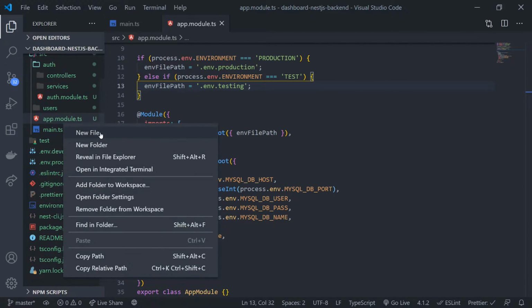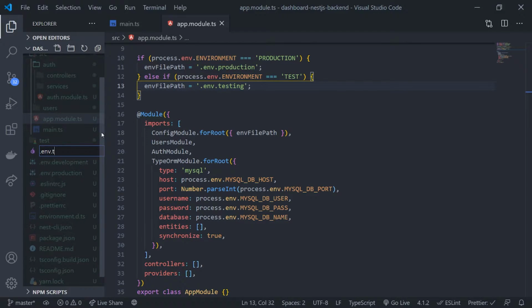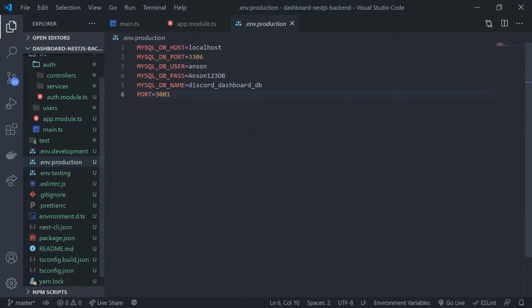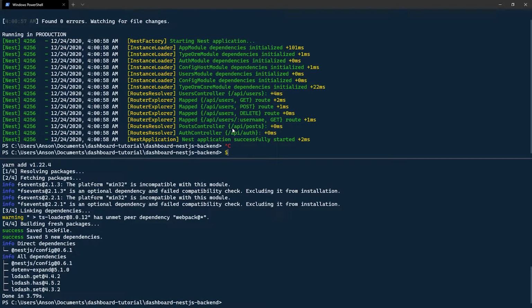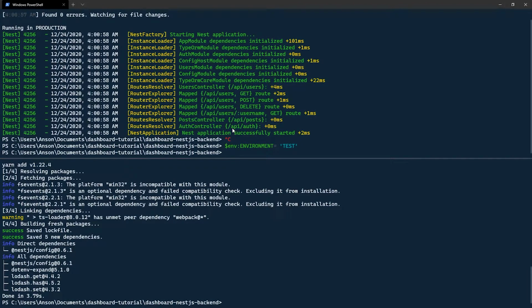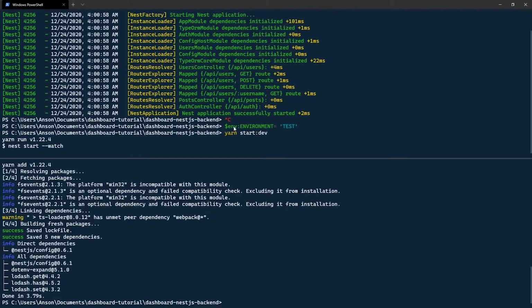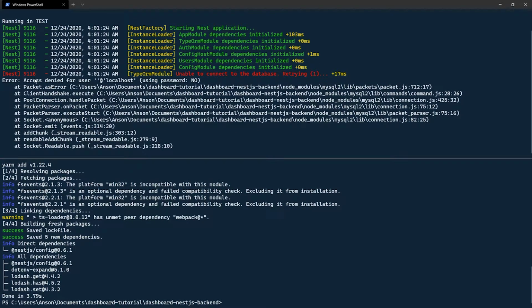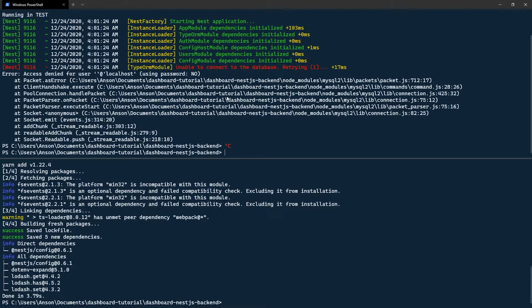Now watch this. I'm going to set it to test right now. So let's do env.testing. Okay, and this is going to be empty. Now let me do env.environment test. So right now our environment is in test. We're going to get an error because all of our environment variables are empty. Yep, perfect. There you go. You can see.